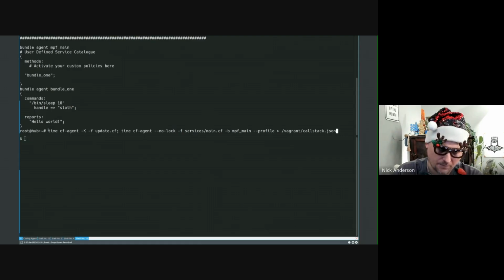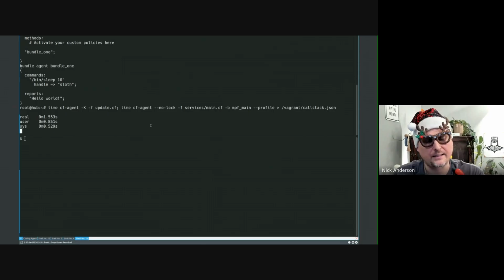I'm going to go ahead and run the update policy to make sure that that is in sync. Then we'll go ahead and run the agent. I'm just running time for myself. It doesn't use that output. Without locks, we're using this file as the entry because if you run the whole policy set, there's a whole bunch more noise. So when you're doing profiling, you might want to be doing parts of your policy. And then I'm going to specify the bundle sequence that it's going to run. And then I'm going to use the profile option and redirect all of the output into this callstack.json file. So this should take about 10 seconds to run in total.